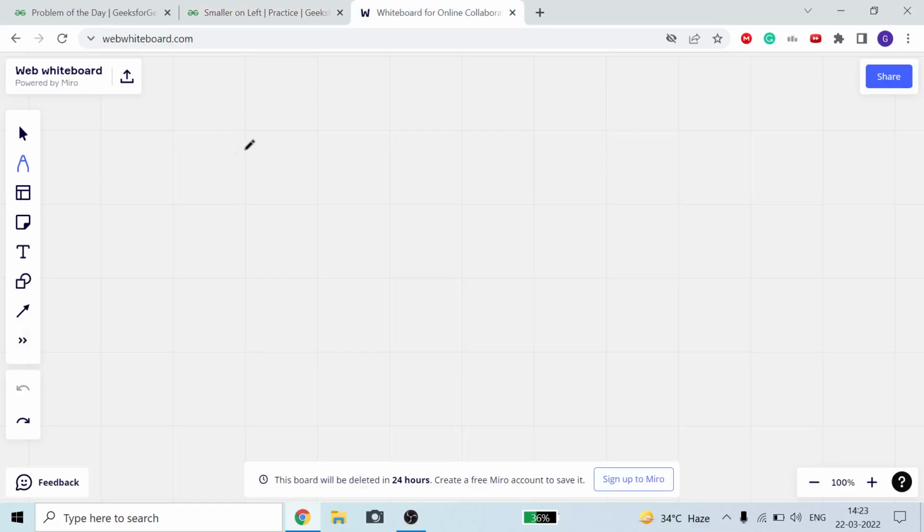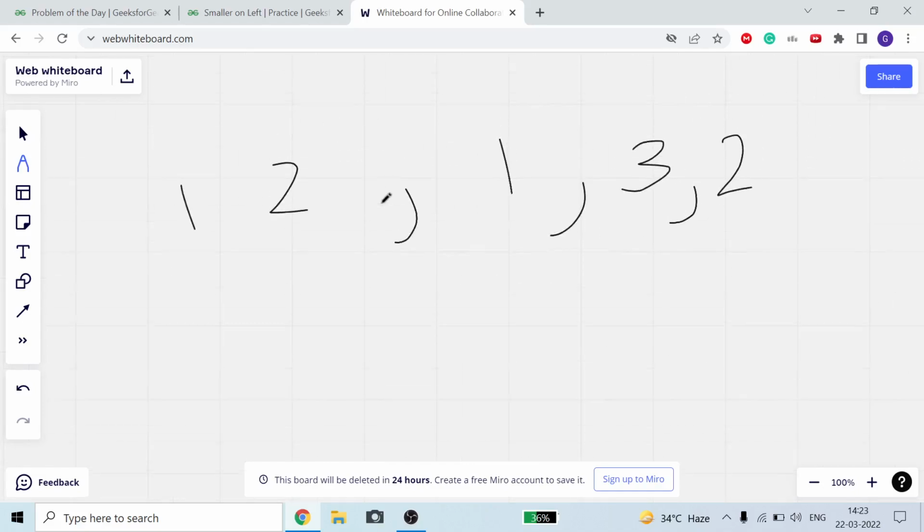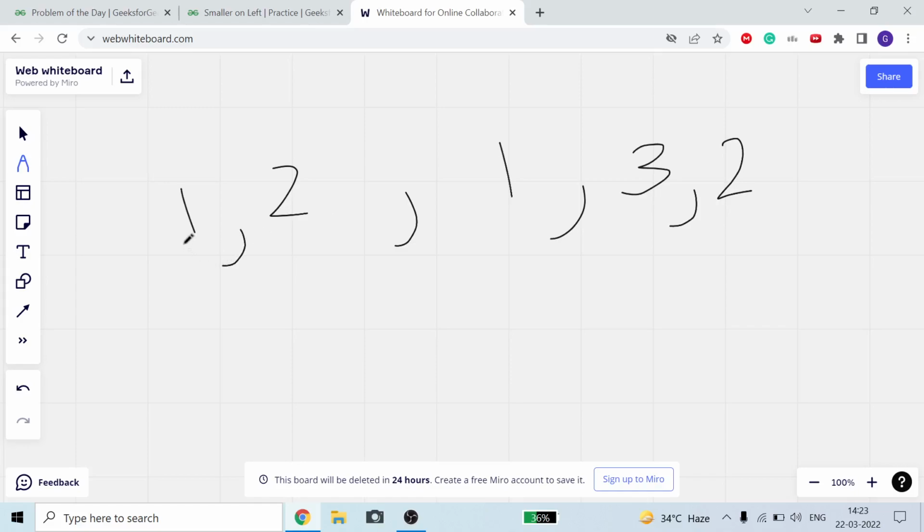So what this problem says is, suppose we have an array like 1, 3, and suppose here 2. Then for this array, because this is the first index, the answer will contain, I should change the color so it will be more clear. So for this it is -1.